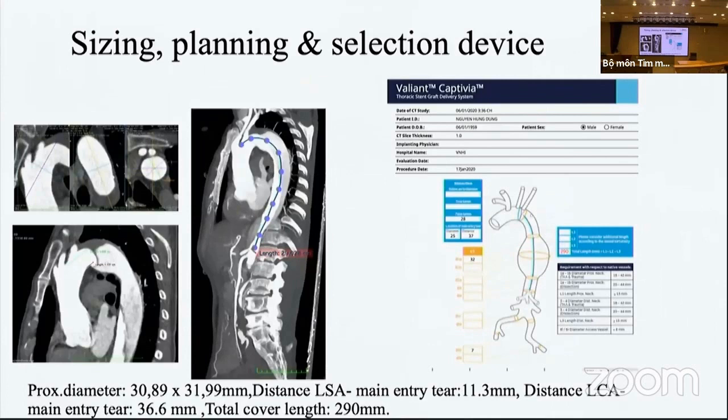And this is our plan for this patient. We are planning to perform TEVAR. The proximal aortic diameter we measure about 32 millimeters in diameter. And the length of the descending aorta about 25 centimeters. And actually, we can measure from the intima rupture to the left subclavian artery is only 1.1 centimeters, and that is not enough for the landing zone. And we want to extend the proximal landing zone to cover the left subclavian artery, but still we want to maintain the flow to the left subclavian artery, and now we are planning for the fenestrated TEVAR.